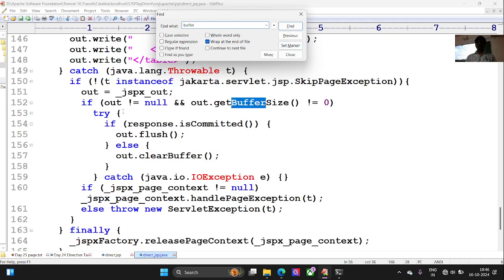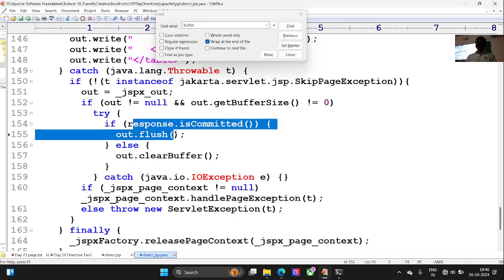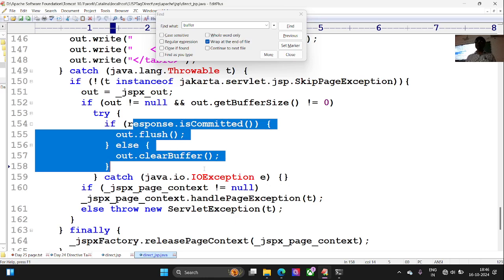Buffer. And which buffer is it? Output buffer. Okay. _jspx_out is equal to out. out is not equal to null. out.getBufferSize should not be equal to null. Then only the server is flushing the output to the browser window. Right or wrong? At least it is proved here. Then clear the buffer.